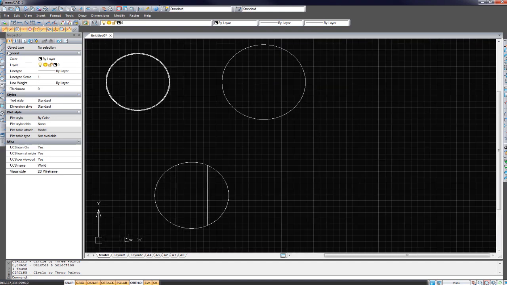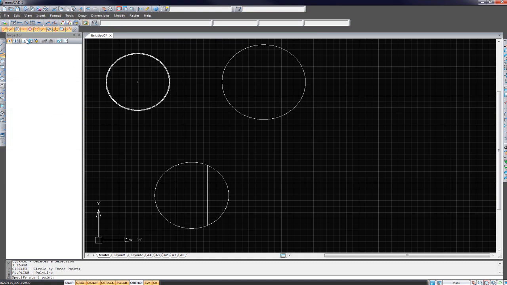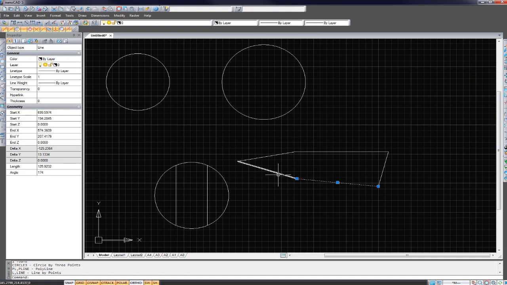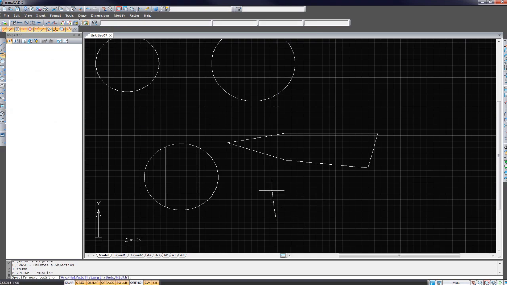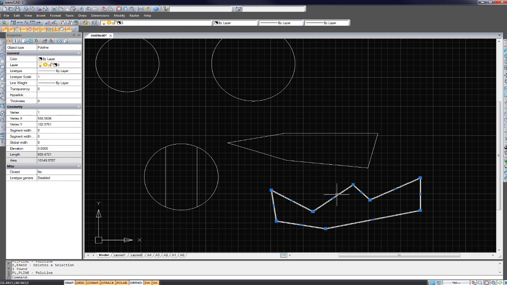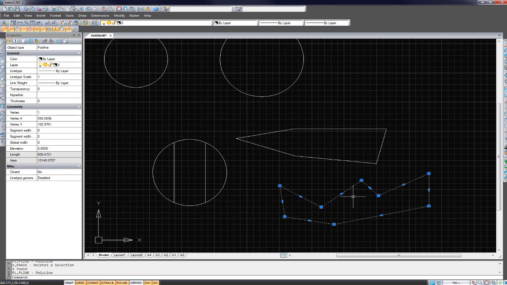The next tool is a polyline. If you use a normal line tool and you draw a bunch of lines, each of the lines is a separate entity, which can be clicked one by one. But if you draw with a polyline, it's counted as one object.